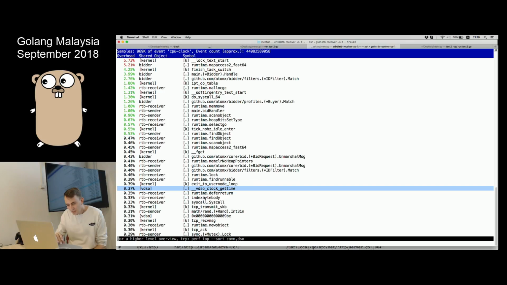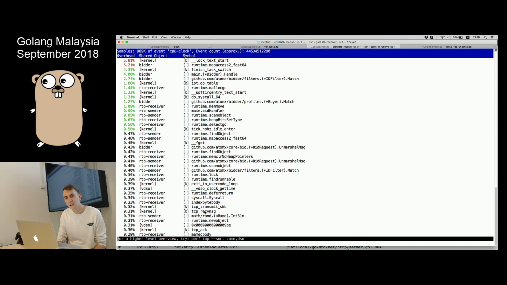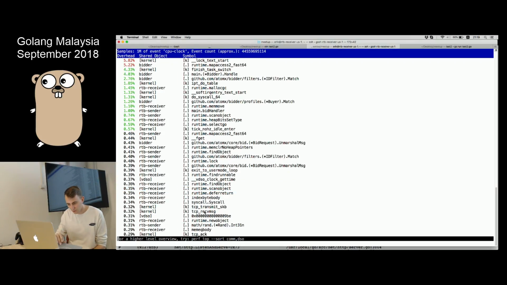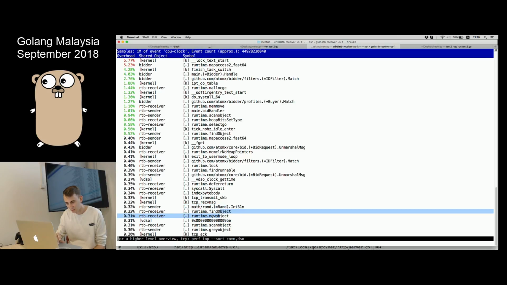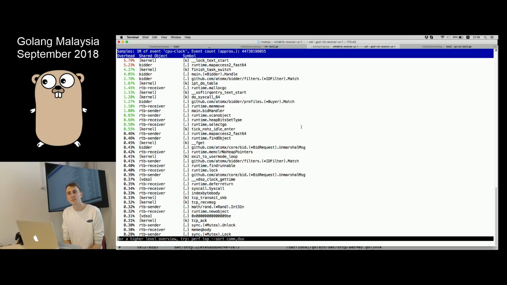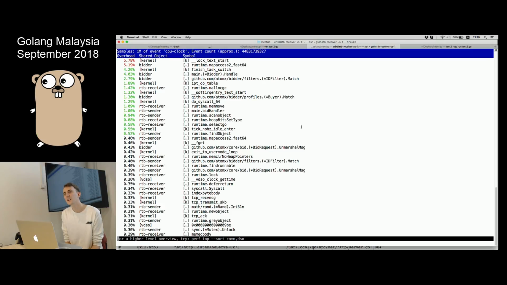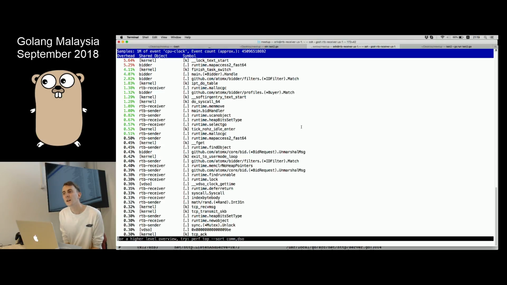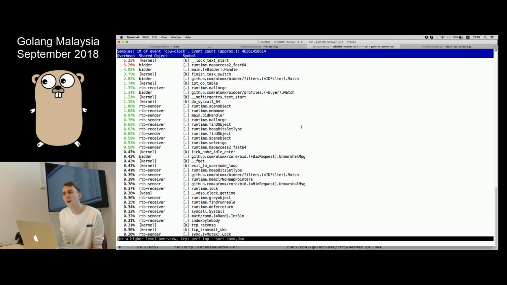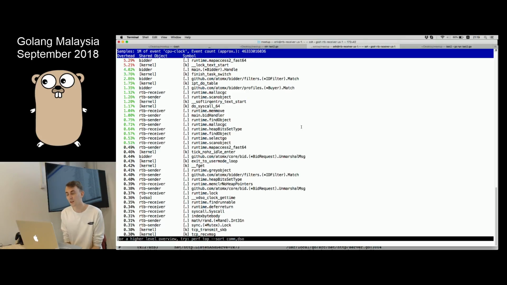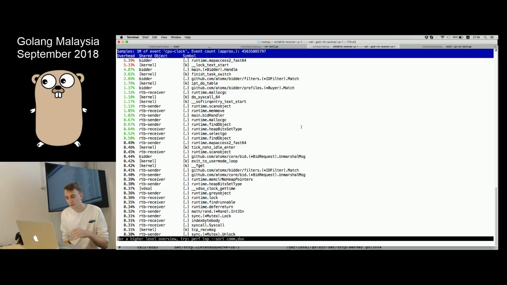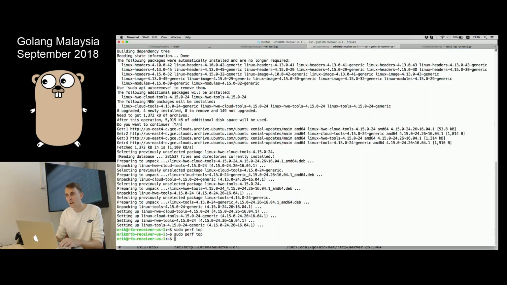But how can you get in such? Oh, it's telling you the symbols. Yeah, this is the symbol. So here it couldn't look up a symbol. Go binaries include the symbols. Why doesn't it do perf record instead? I can also do that.